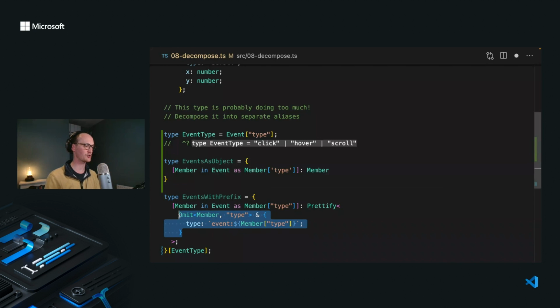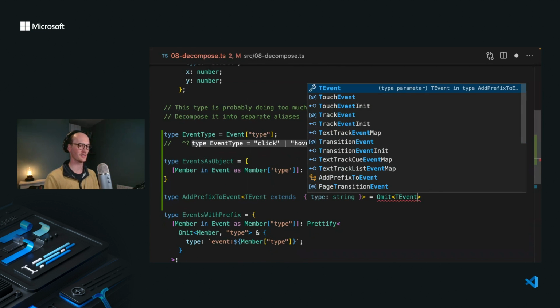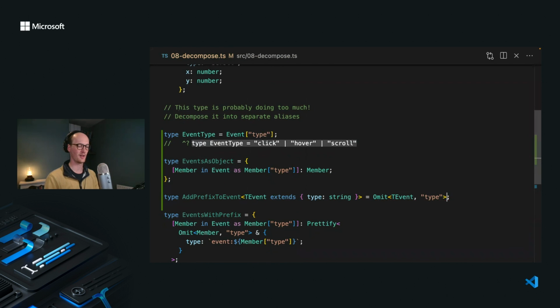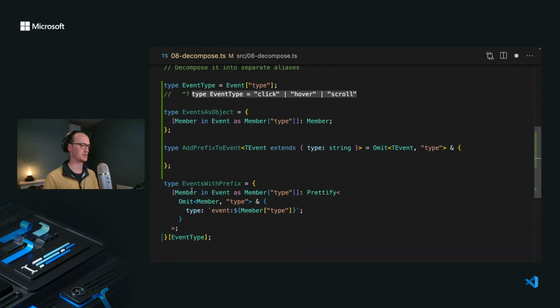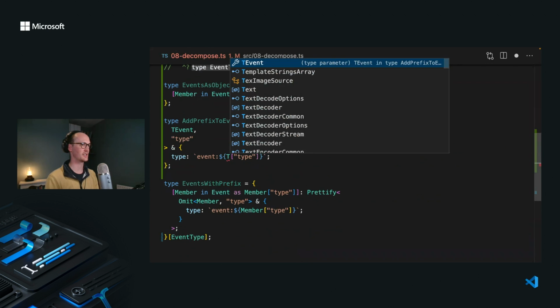So let's actually extract this out into its own type helper so we can test it differently. So let's say type add prefix to event. And this thing is going to take in an event, and this is going to extend type string. And what we'll do then is we'll say omit T events, and we'll omit the type, and then we'll add in our brand new type here. So let's grab this, pull this in, and now this is working. So this should be T events.